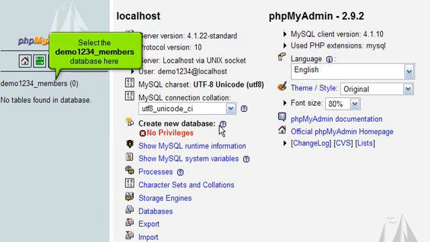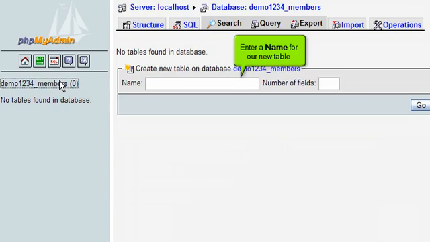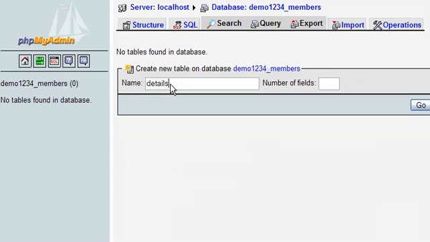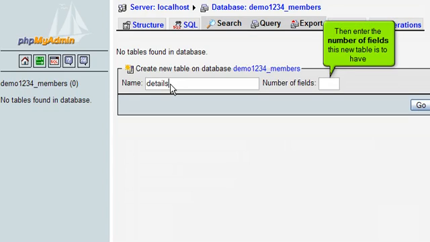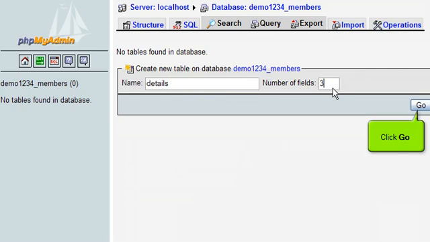Select the Demo 1234 Members database here. Enter a name for our new table. Then enter the number of fields this new table is to have. Click Go.